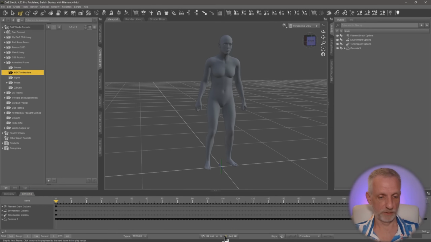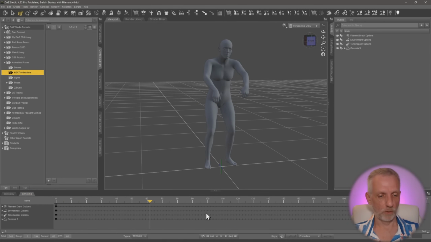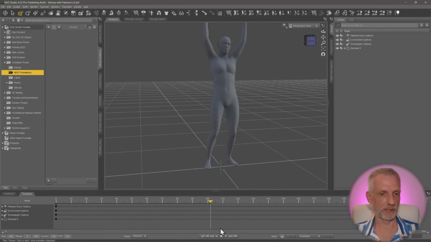And on the timeline, the moment I hit play, we see all the keyframes have gone, but my guy is still moving, which is perfect. That's exactly what we need.